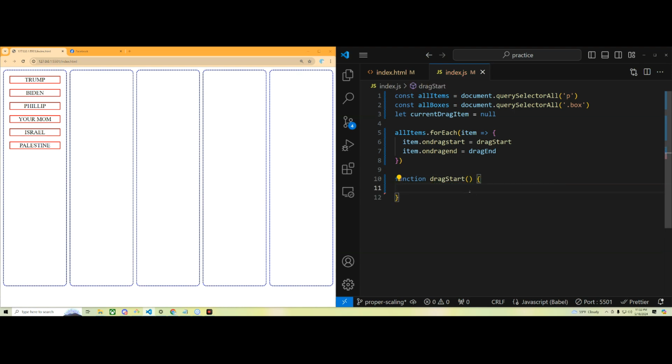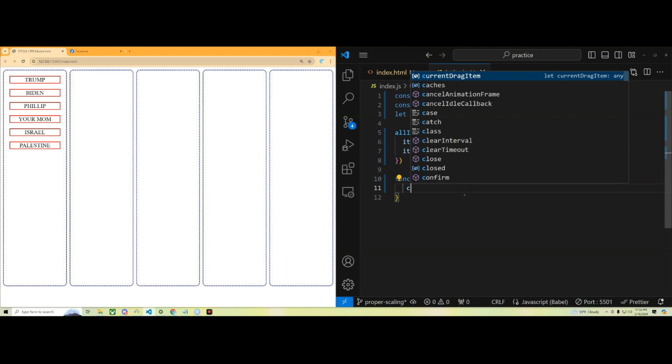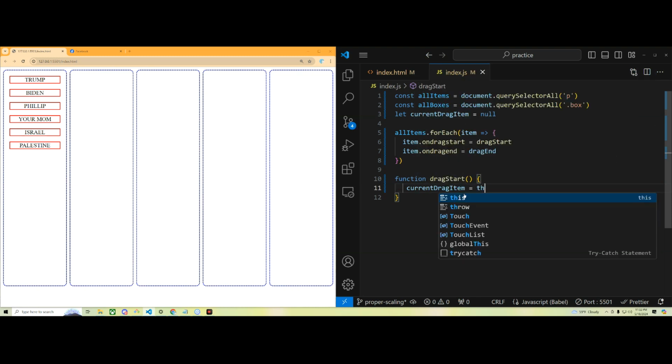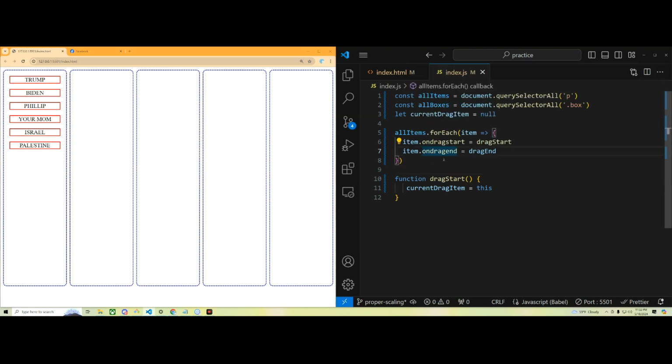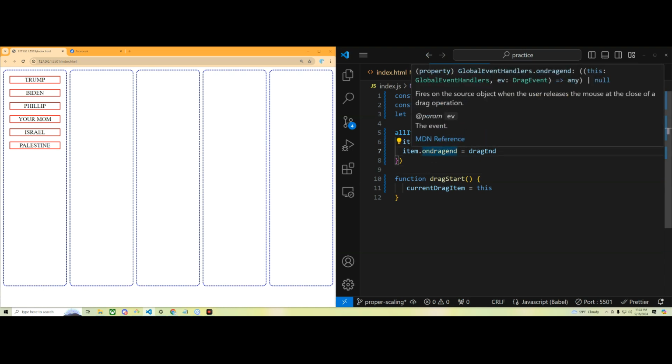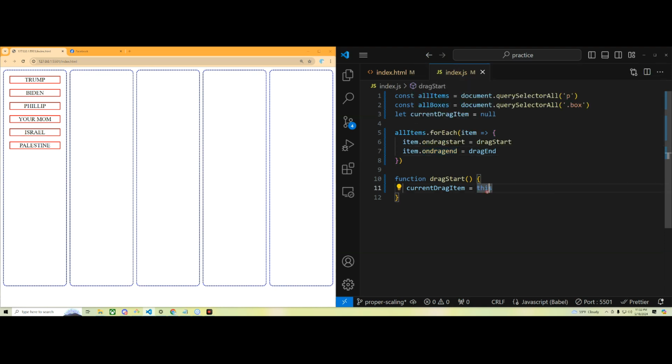Now, when this function runs, current drag item will be equal to the this keyword. So whenever we start to drag, the this keyword will always refer to the current item that has the event listener on it. Okay, and that's just how JavaScript works. If you put an on click, on start, on drag on an element, the this keyword will refer to the element that has the listener on it.